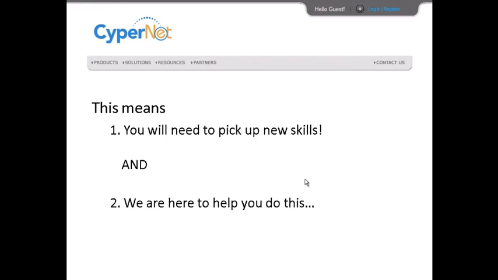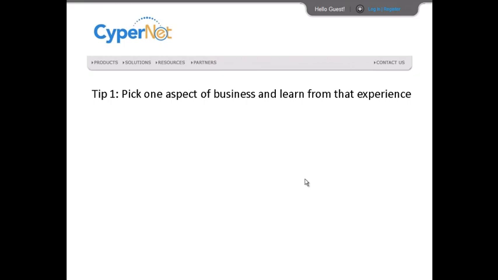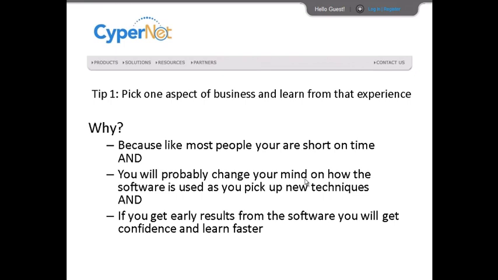This is going to mean you need to pick up some new skills, and we're here to help you do that. The first tip: pick just one aspect of the business, use the software to manage it, and learn from that experience. Why? Because like most people, you're probably short on time, and you probably will change your mind on how the software is going to be used in your organization as you pick up new techniques. If you get early results from the use of the software in one particular aspect of your business, you're going to gain confidence, and that's going to help you learn faster.